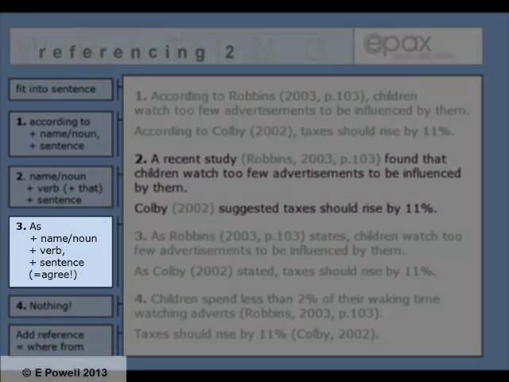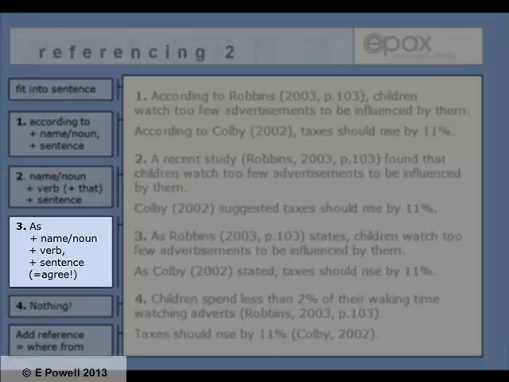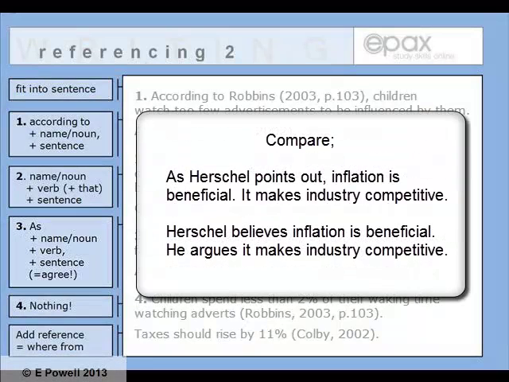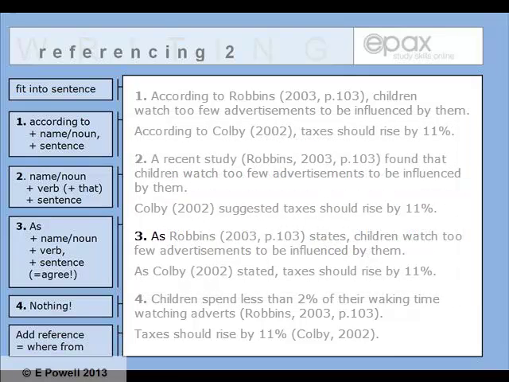3, use as plus name or noun plus verb plus sentence. But be careful with this one, as it means you agree with the quote, and actually you might just want to describe someone else's work, not agree with it. So here is as, then the name Robbins again, then a verb, states, and finally the sentence. See the same pattern here, as, the name, the verb, then the sentence.